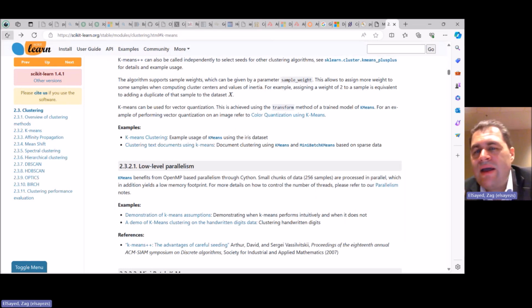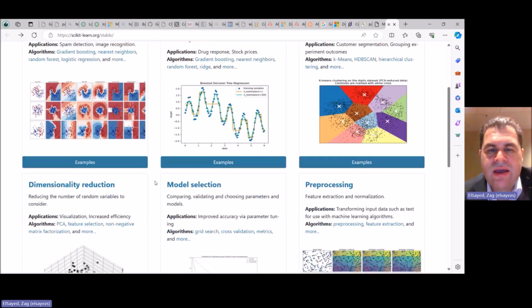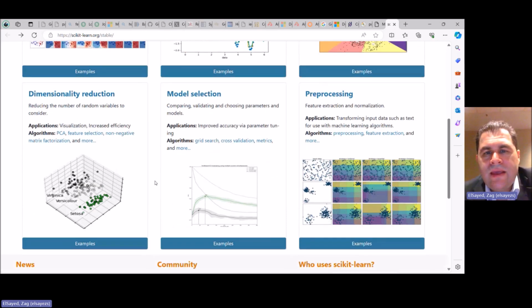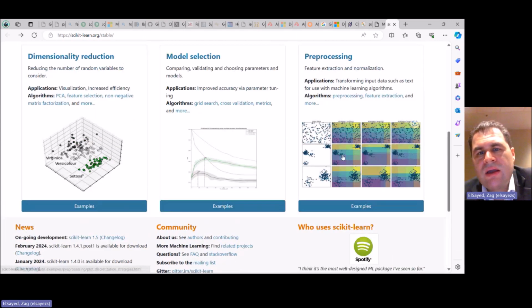Whenever I started machine learning back in 2005, we didn't have all those resources. Now it's available and you can use it. It will save you a lot of time and make you an expert very fast and a very solid expert later on. Other examples you can see here for dimension reduction, model selection, and preprocessing, all of them can help you.